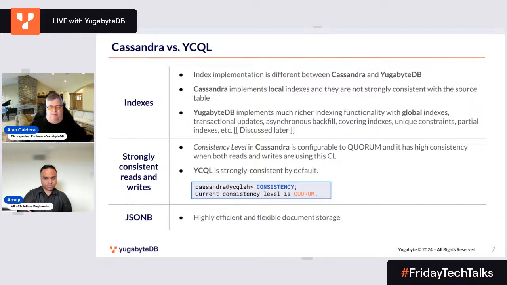The other big difference here is that Cassandra is generally configured to quorum, where you have to do those additional reads and writes to get strong consistency. And so this is what we do right out of the box.